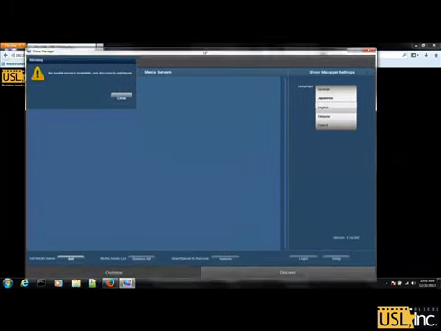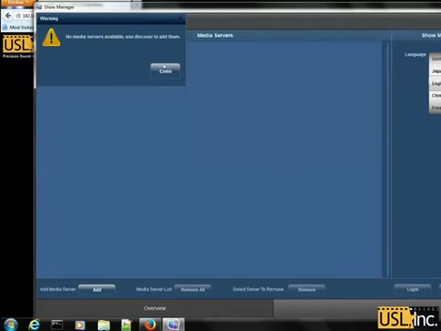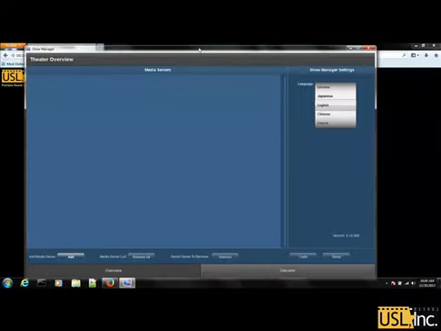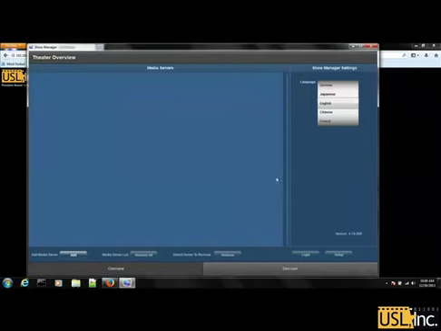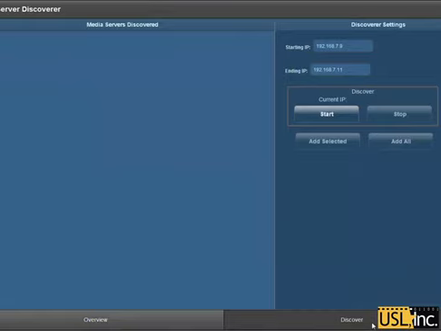and once it loads for the first time, it notifies me that there are no media servers available. At this point, I will go in and specify the IP address through Discovery. There's an overview on Discovery screen available. You can switch between them by pressing these buttons at the bottom of the screen.